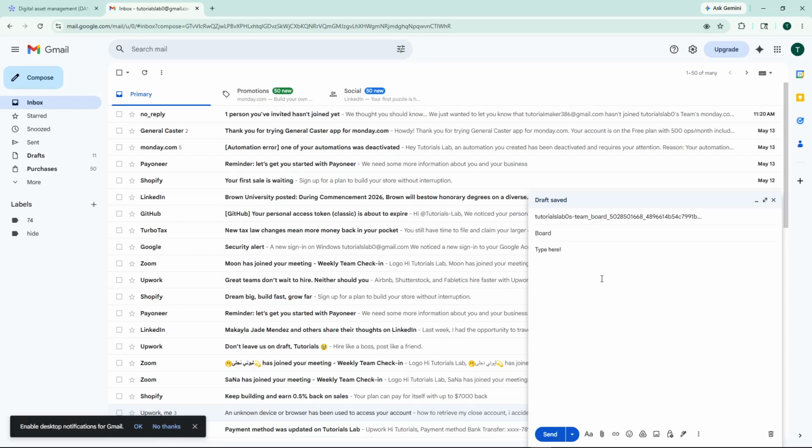Once everything looks good, click Send, and that's it. You've successfully set up email integration with your Monday.com board and sent your first item via email.